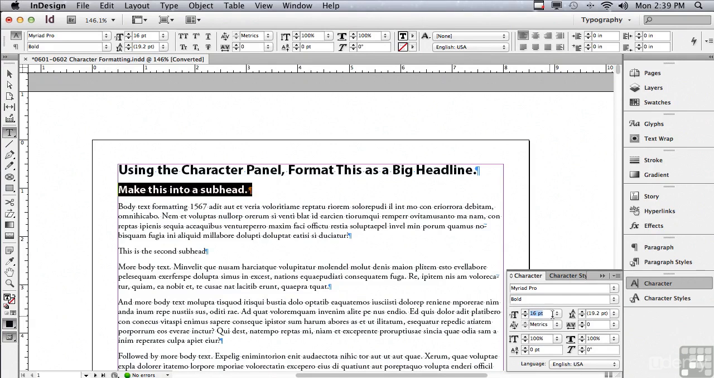With 16-point type, it's telling me that my leading is 19.2 point. Well, I wonder what that's about. It's in parentheses. By default, InDesign uses something called auto leading. That means that the leading is slightly greater than the point size. But what is leading? It's a measurement between the baseline of a particular line of type and the baseline of the line of type above. So by measuring from baseline to baseline, it's actually controlling the distance between the lines of type.